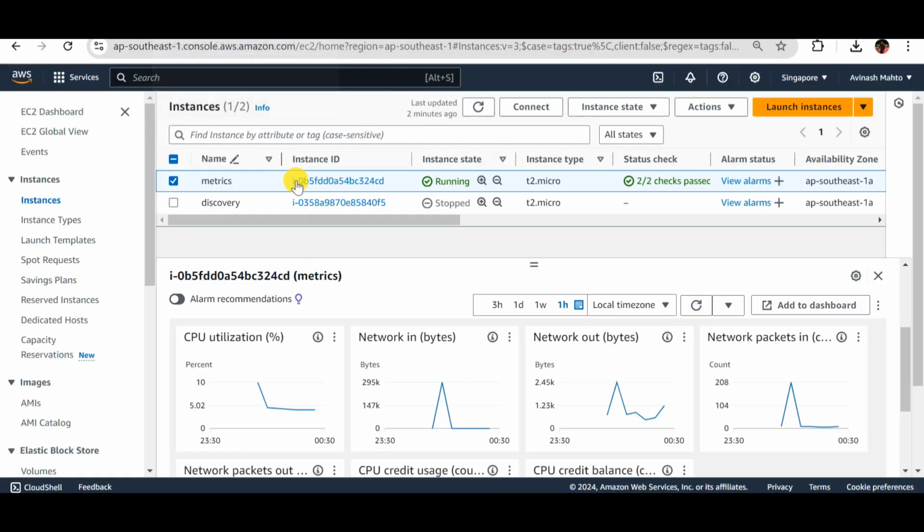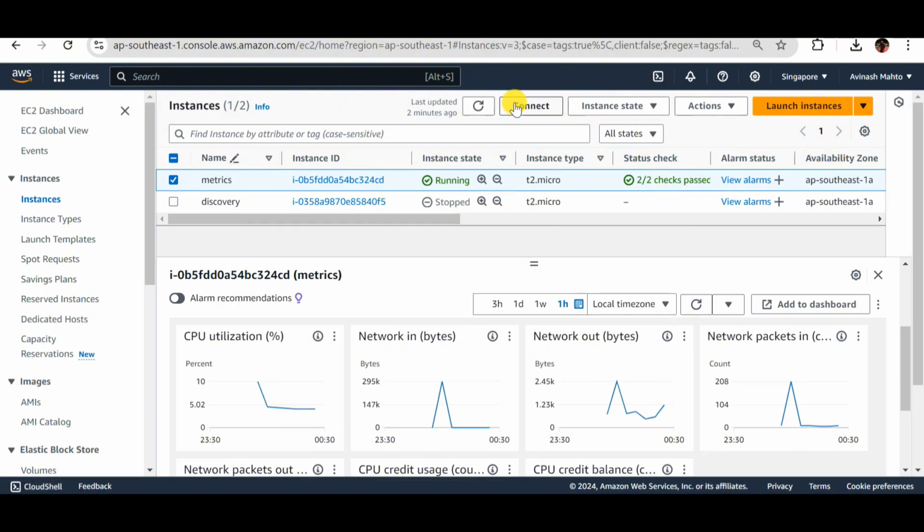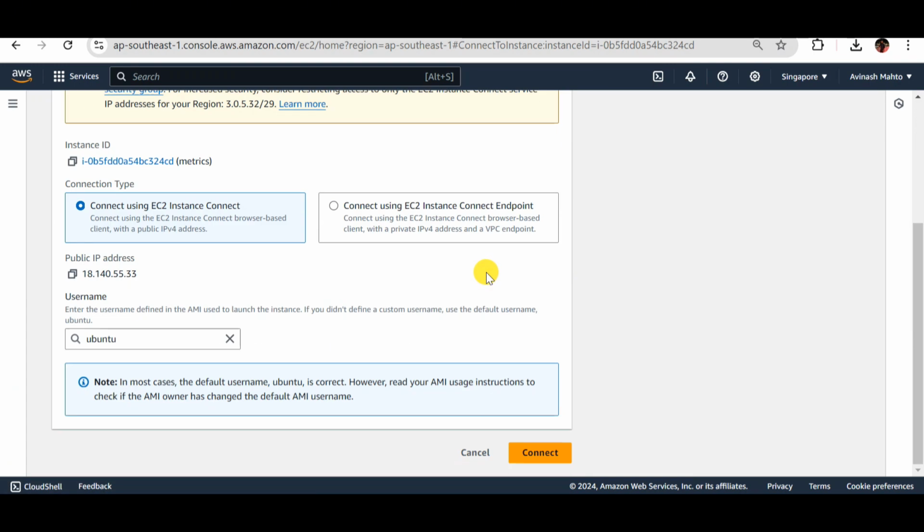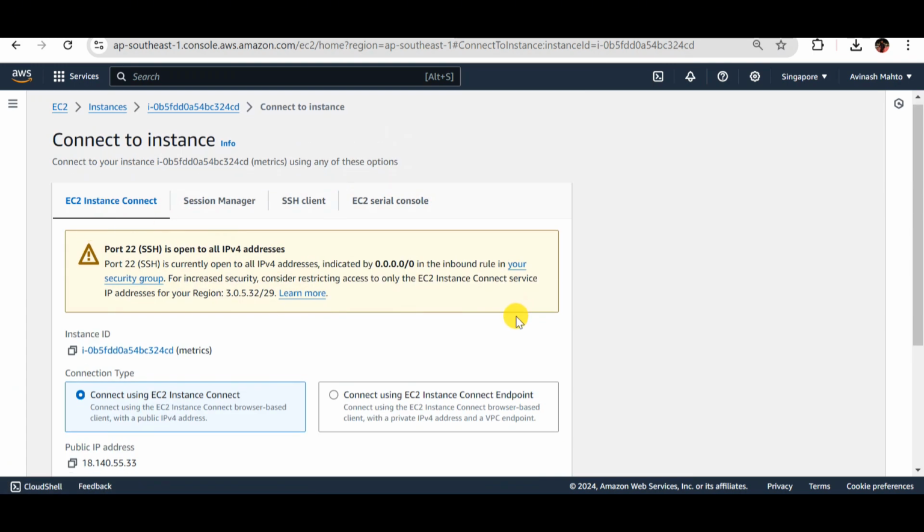Okay, let's get back here. So this is the system. Right now I'm going to connect to it, and after that we can do the installation and the configuration. Okay guys, it's time to connect to this machine. You can connect through the session manager as well, but I'm going to connect through EC2 Instance Connect here.